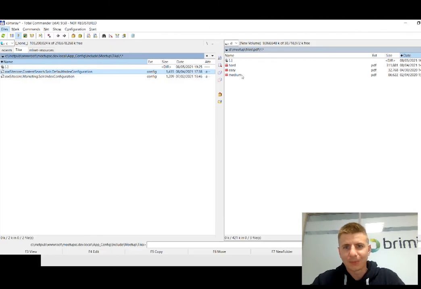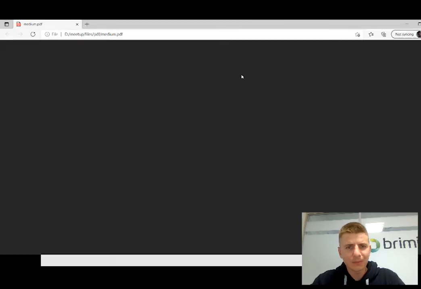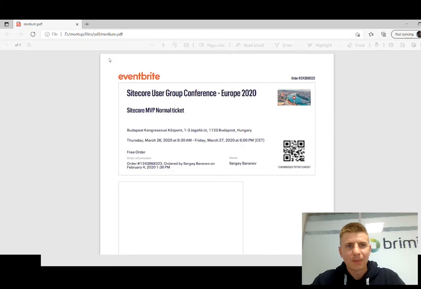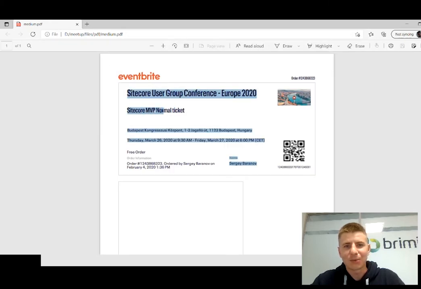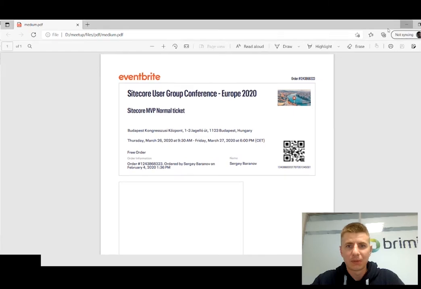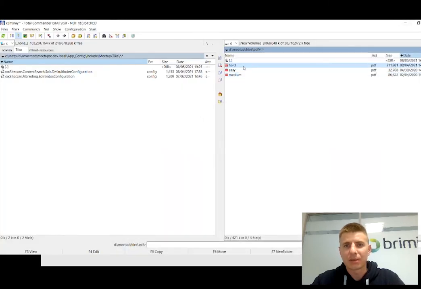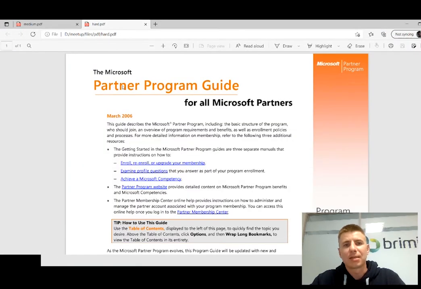Okay, let me show. A medium complexity file. This one is selectable but not searchable by the default Sitecore implementation, and the hard one is a scanned PDF. It is not selectable, it's just an image.